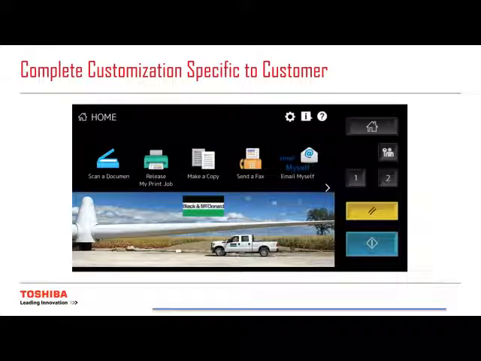So for example, this is one that we did for a demo a few weeks ago. You can see we uploaded the picture of a job site for the customer. We didn't really change the icons. We just left the standard ones, but we renamed them a little bit. We did create one additional button. They had a requirement to email back to yourself or myself.